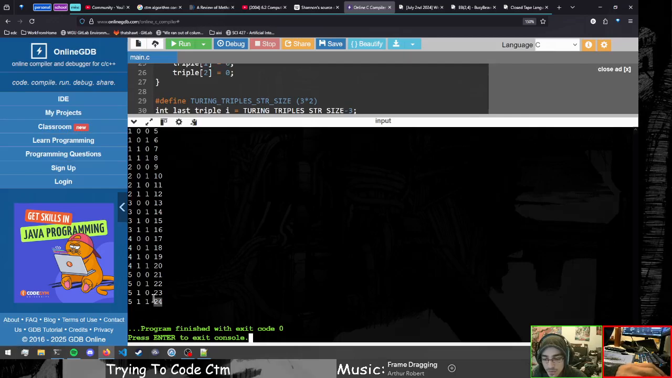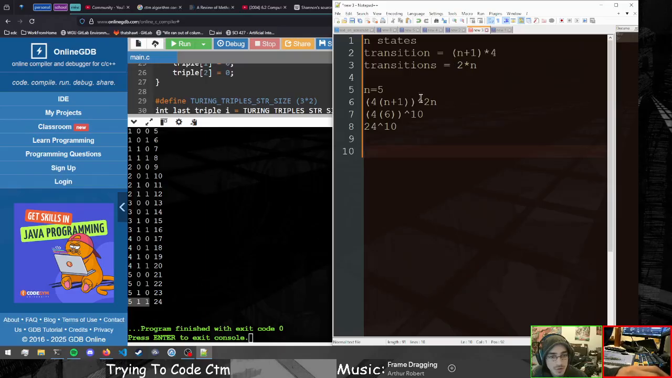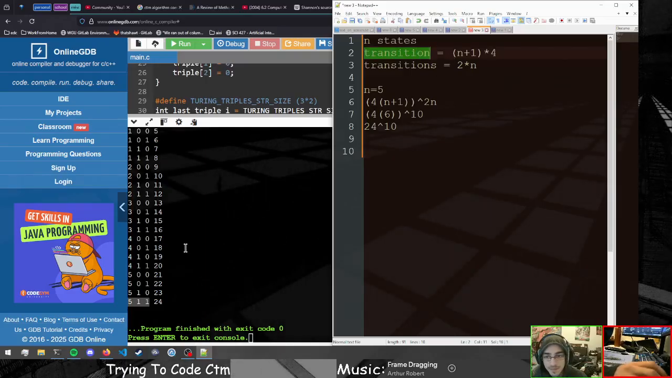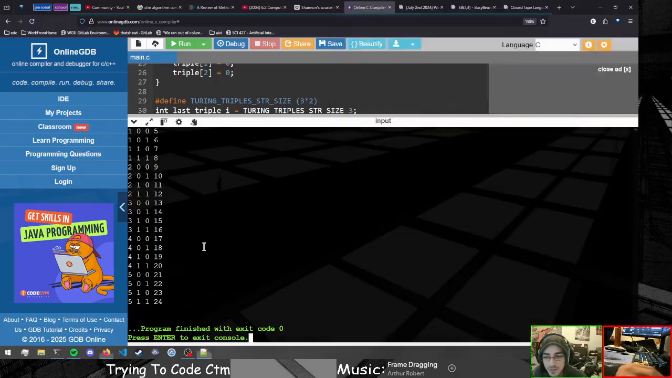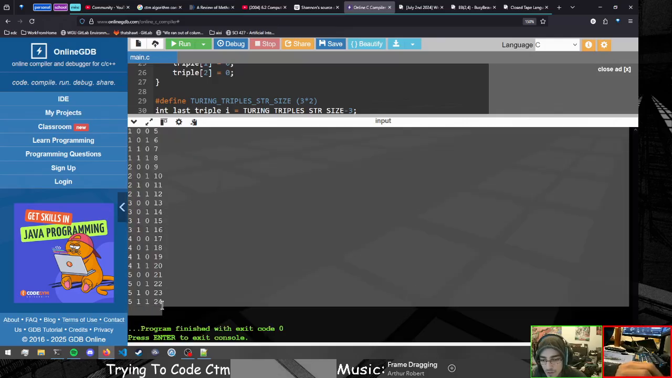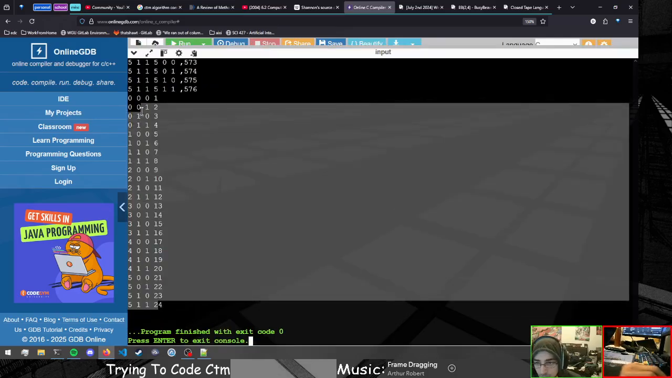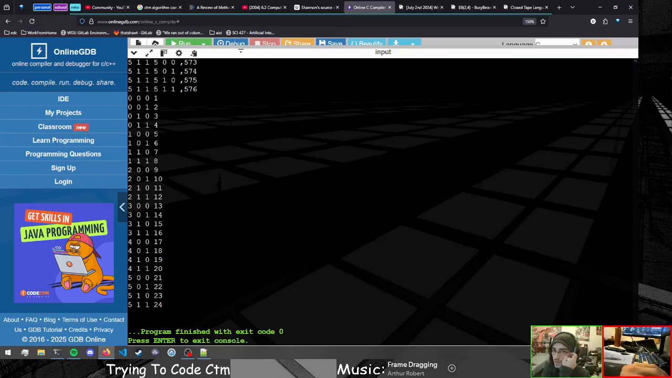So remember there's 24 possibilities for each transition. I made an algorithm to enumerate each transition. Here they are, one of the 24. These are all of them for n equals 5.